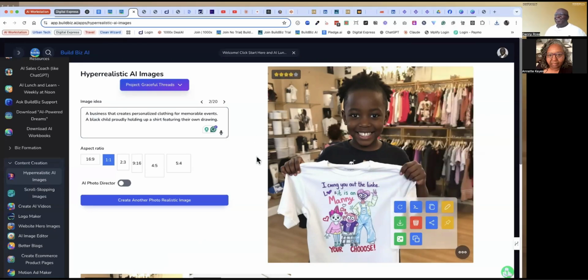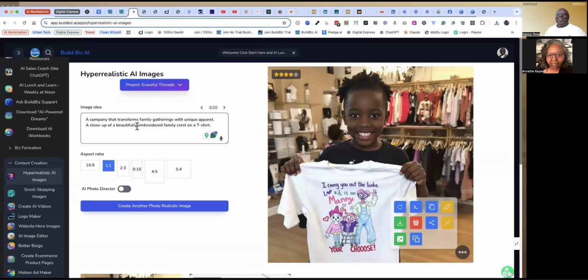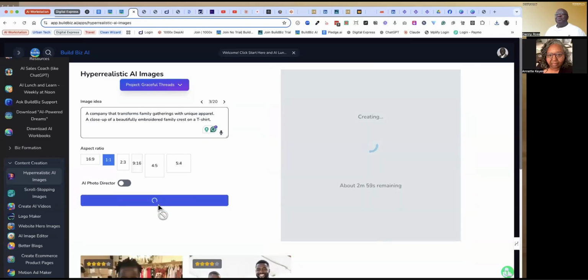That is actually pretty cute. And so you see what I'm doing. It's just giving me ideas. Close-up of a beautifully embroidered family crest on a t-shirt. Sure, let's take a look at it. You could tell it what colors you want to use or just go for it. Let's see what it comes back with.